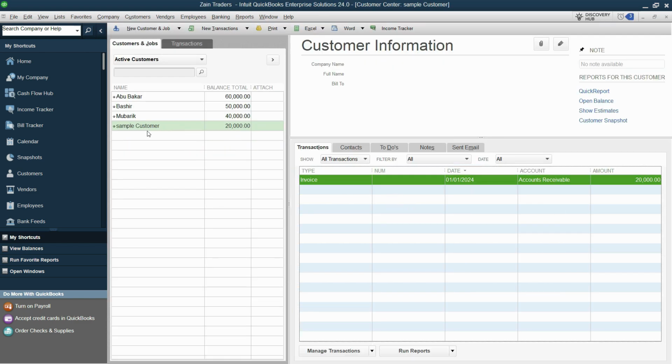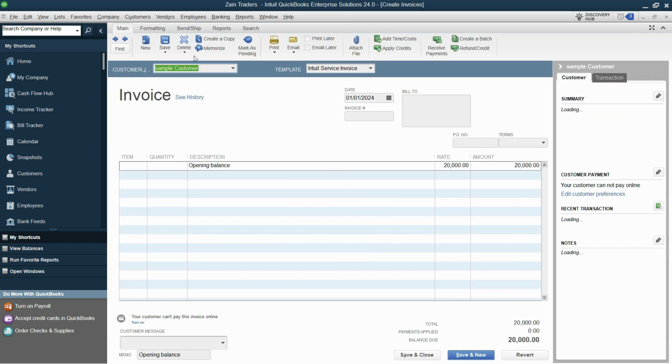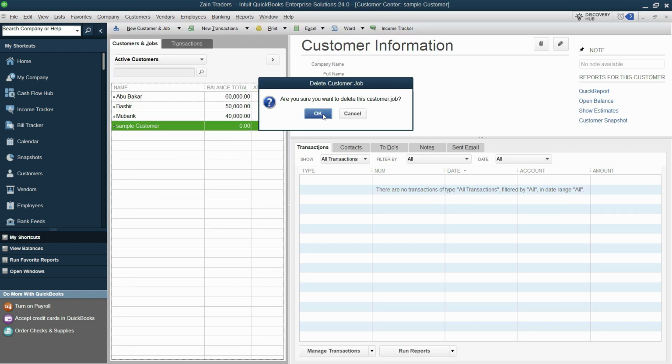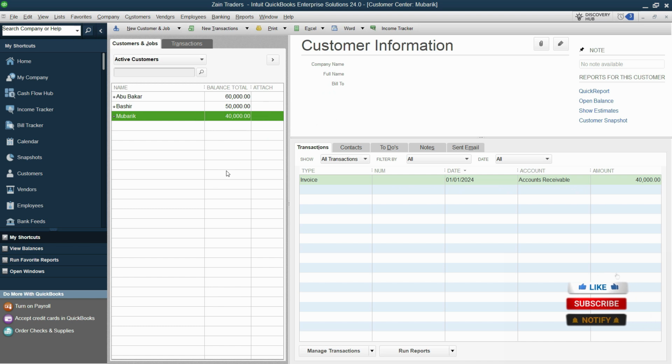But let's say that I have entered the wrong customer altogether, so I want to get rid of it. What I'll do is just open the invoice again, delete the invoice first, and then you can delete the customer and click OK. So this is how you can edit the details of the customer, make some corrections, or delete the customer altogether.